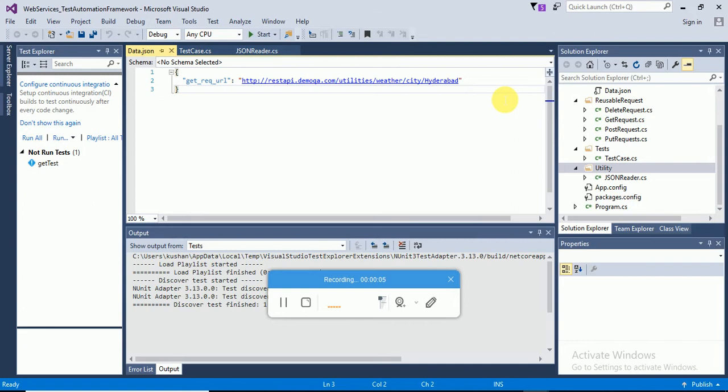This video session is on the series of creating a web service test automation framework using REST Assured and .NET C#. So what we are going to do today is implement Extent Report in our automation framework.